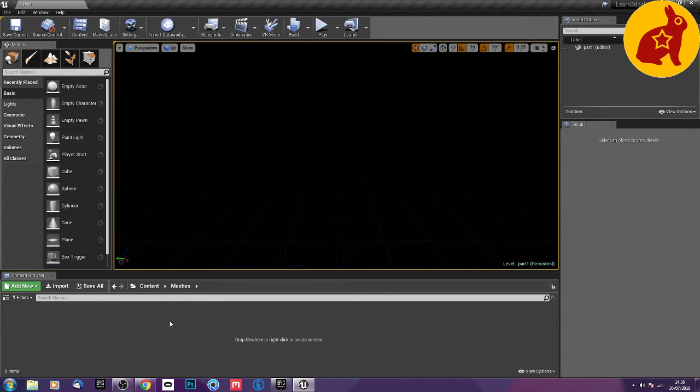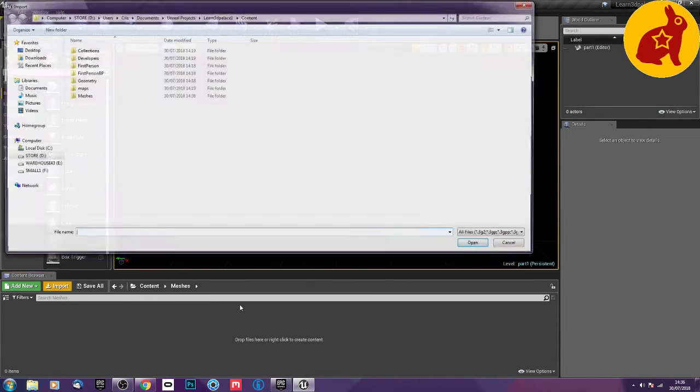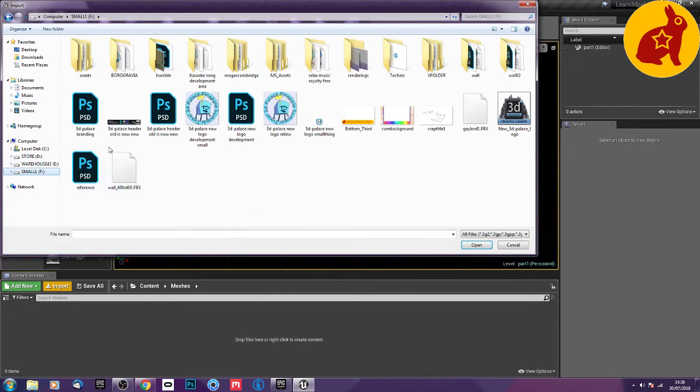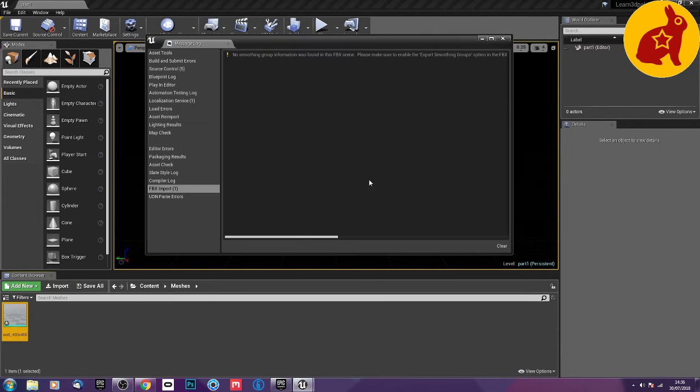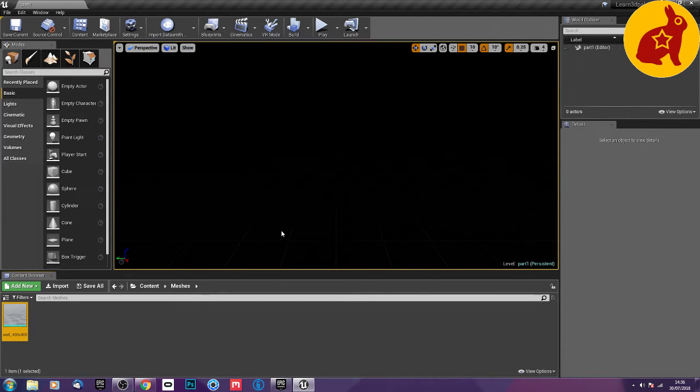So I'll do that. Okay, so in meshes, I'm going to import, and I'm going to open up my small folder. And see that wall that says 400 by 400? In it comes. Okay, now I'm going to also generate a collision, and I don't need a skeletal mesh, so that is literally it. Okay, Control and S, and done.